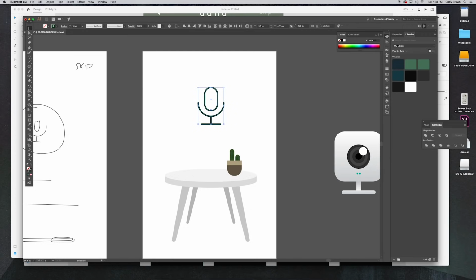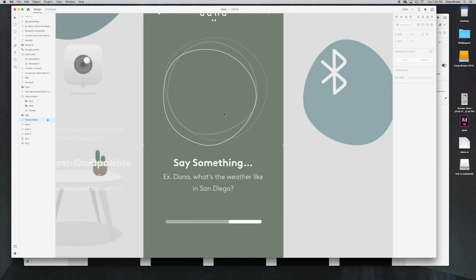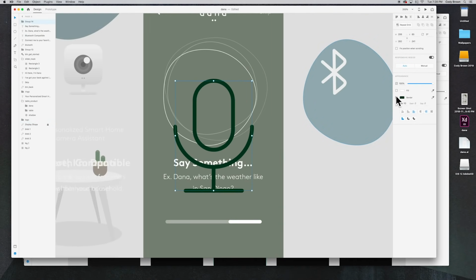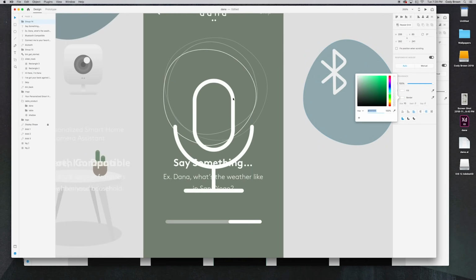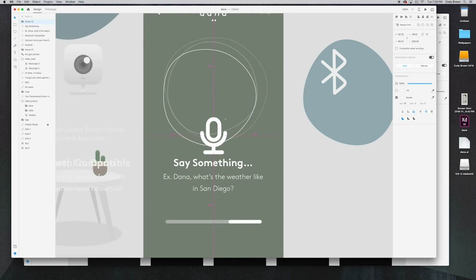Cool. I'm gonna copy this, go back to XD, paste you in, change you to white. It's kind of big. I'm just gonna shrink it down. And let's just change our stroke a little bit, like 5.